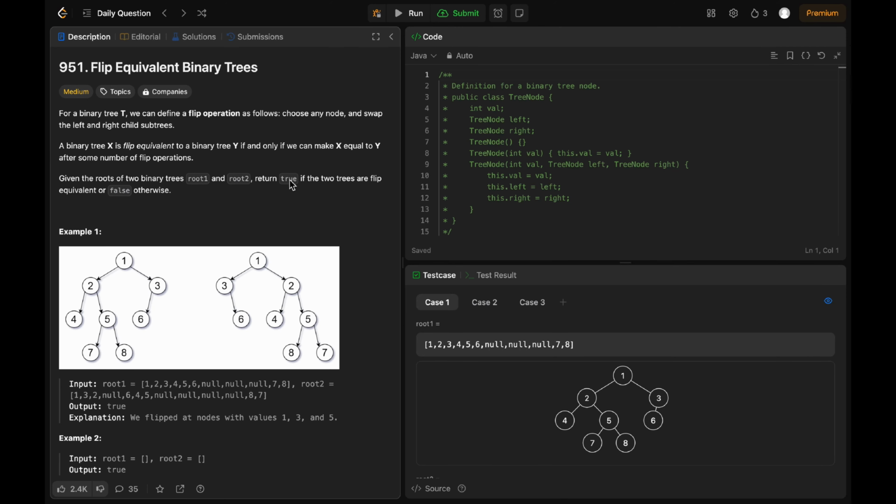Hello everyone, welcome back. Let's talk about another medium problem on Leetcode today, flip equivalent binary trees. In this problem, we are given the root of two binary trees, root 1 and root 2, and we should return true if two trees are flip equivalent or false otherwise.